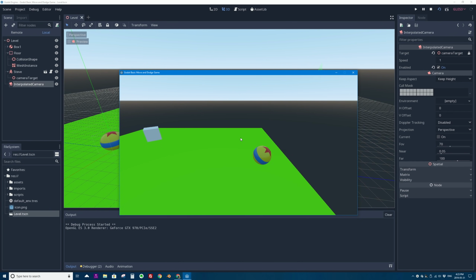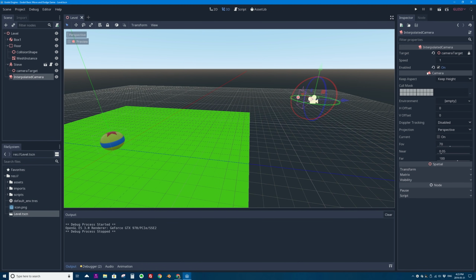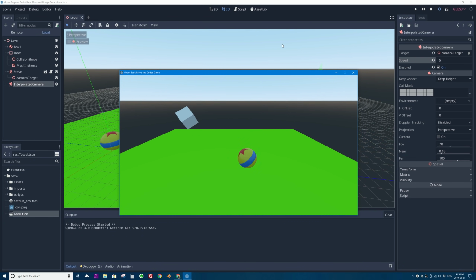If you want to adjust how fast the camera moves to keep up with your object, that's an option, and it's called speed. And generally I like a speed of about 5. So I'll change that right there with the interpolated camera selected, and I'll press the play scene button, and we're pretty good.